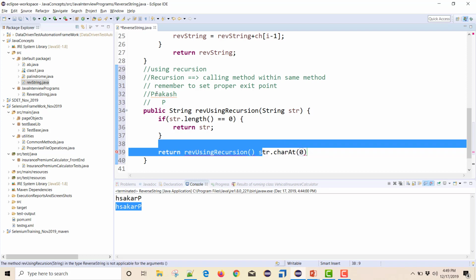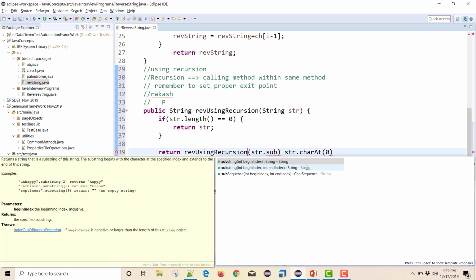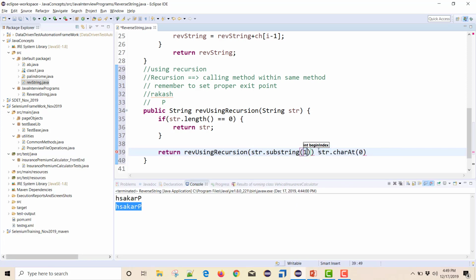But I need to call the same method again and again to find out this r, right? So how to get this r? If I want to get r with the help of charAt(0), then I should first remove this p, right? Then only charAt(0) will give me r. Now how to pass this rakesh to this particular method? Using substring, right? How? Using something like str.substring(1), and I will add this so that it keeps adding continuously, right?